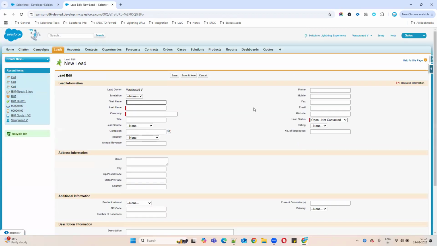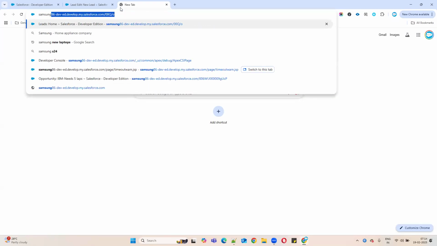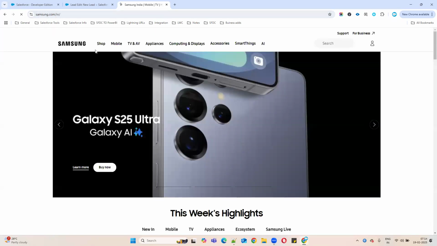But instead of all these things, if you remember, in some places on a website you can enter the data and it will automatically create data in their system. For example, if you take any website, I'll take Samsung, we'll see. Samsung.com in India.